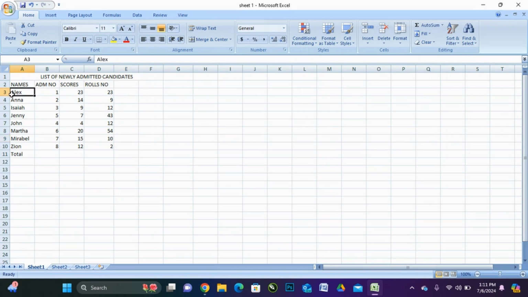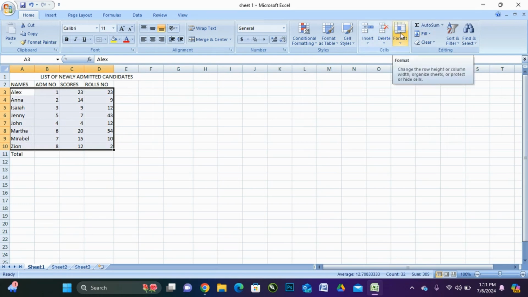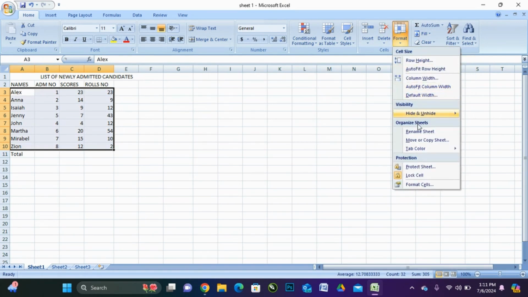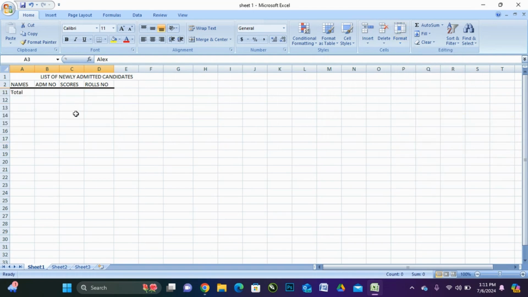Let's hide all the rows here. You click on Format, then Visibility, then Hide Rows. You can see the rows have been hidden.